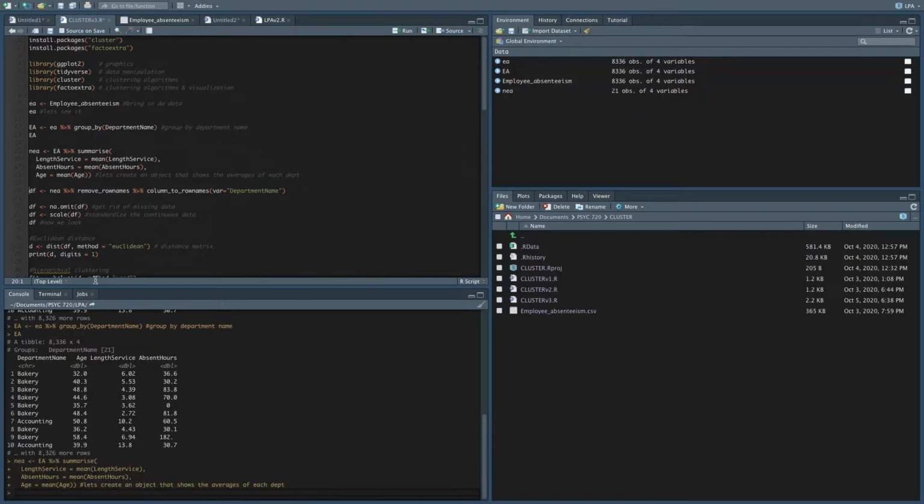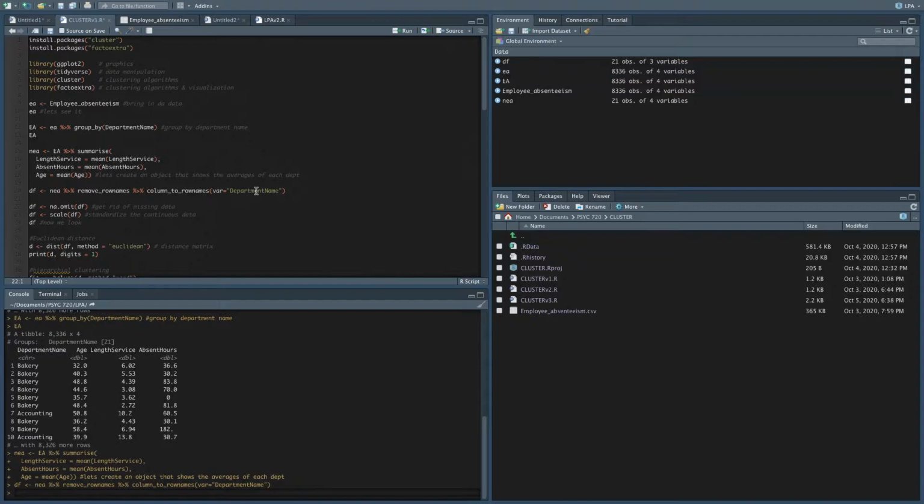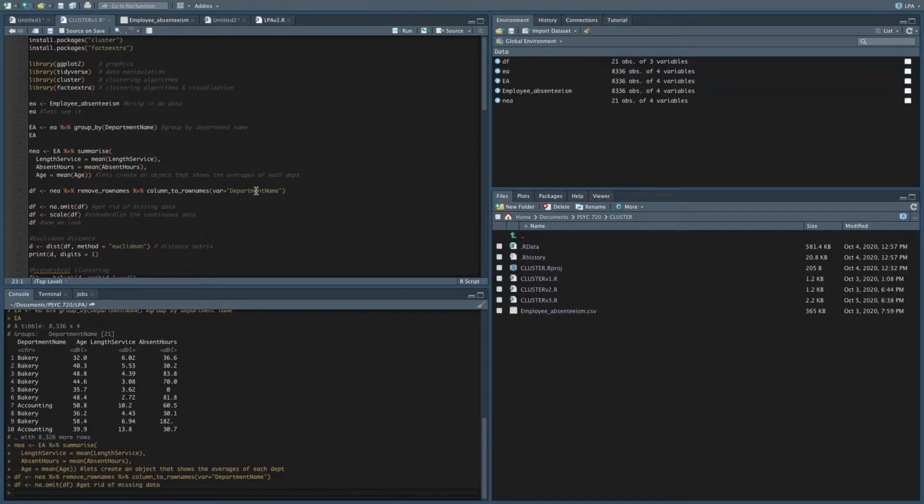Here, I really don't want these names because they're not continuous. Since each case is going to be a department, I thought it would be nice if each case's row was named the department. So I'm removing row names, changing the row names to the variable department name. Then we're going to get rid of the missing data. And for purposes of clustering, we need to standardize all the continuous data. So it's going to standardize age, length of service, and absent hours.